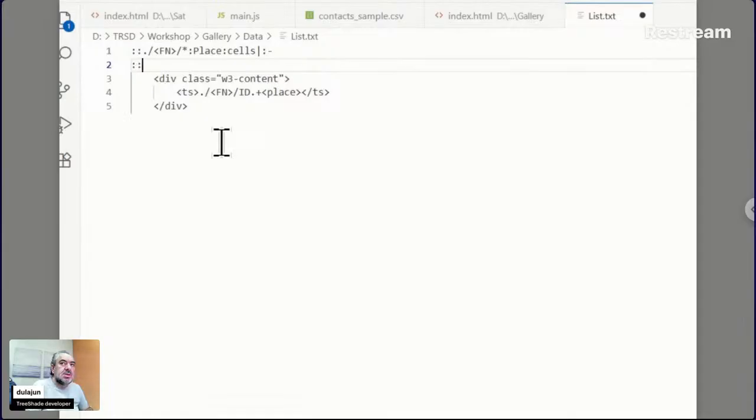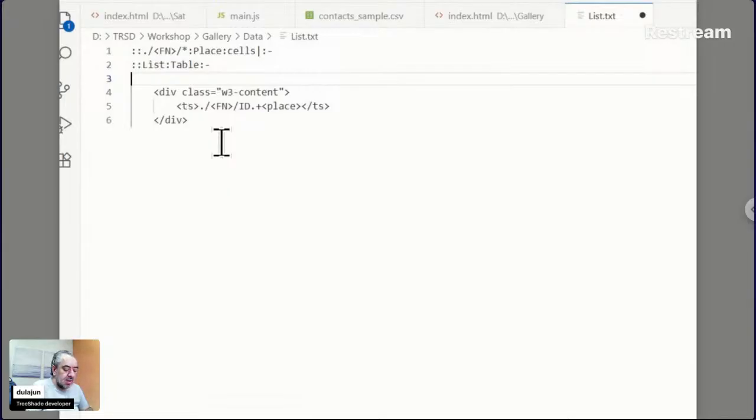Write the table style. Let's make a table style. Let's name it list, colon, and write table to determine that we want to apply this style name on the table style. Colon and dash. Then you can write width. We want width 100%, and width.